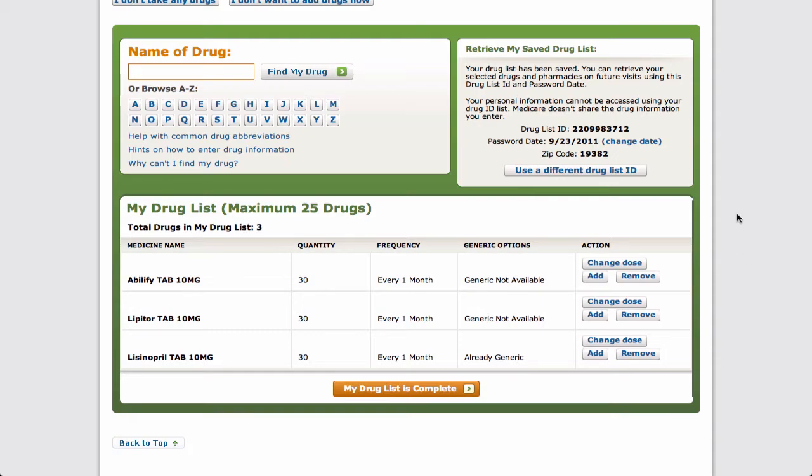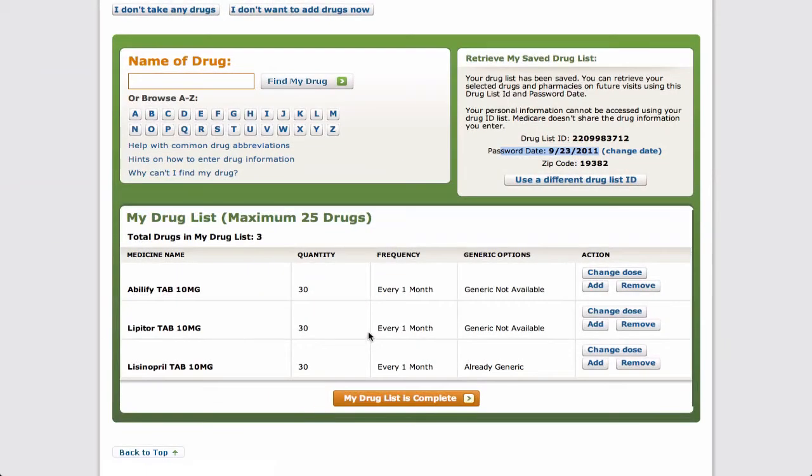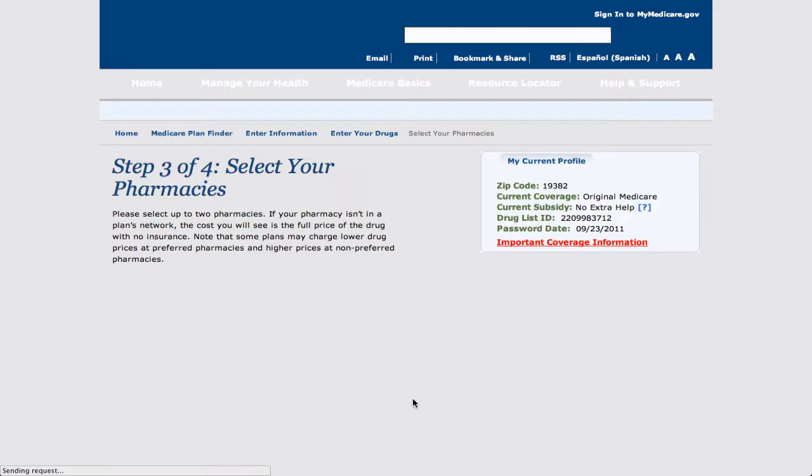Also, before you continue on, what you may want to do is, if you have something to write on, write down this drug list ID number and also this password date, because if you have to come back to this list later, this will allow you to do that without having to type in all of these medicines and dosages again. So go ahead and write down this code, this drug list ID, and also the password date in case you need to come back to this later. So go ahead and click on My Drug List is Complete.